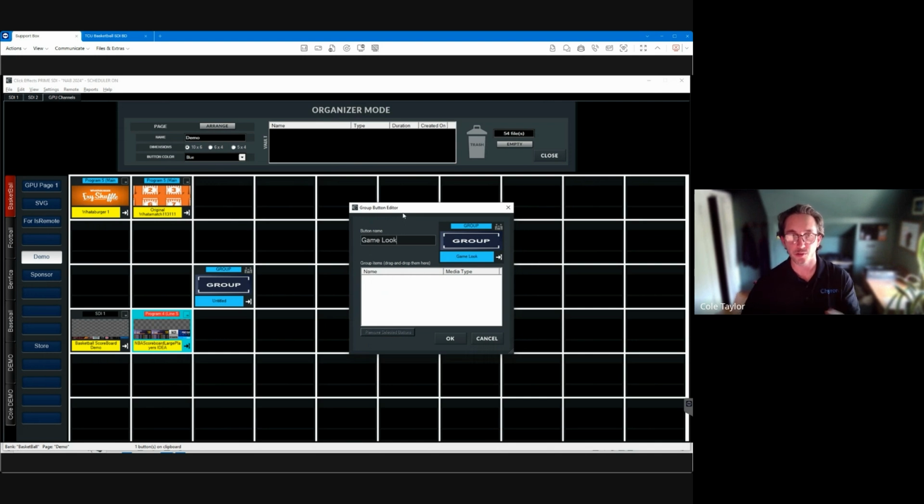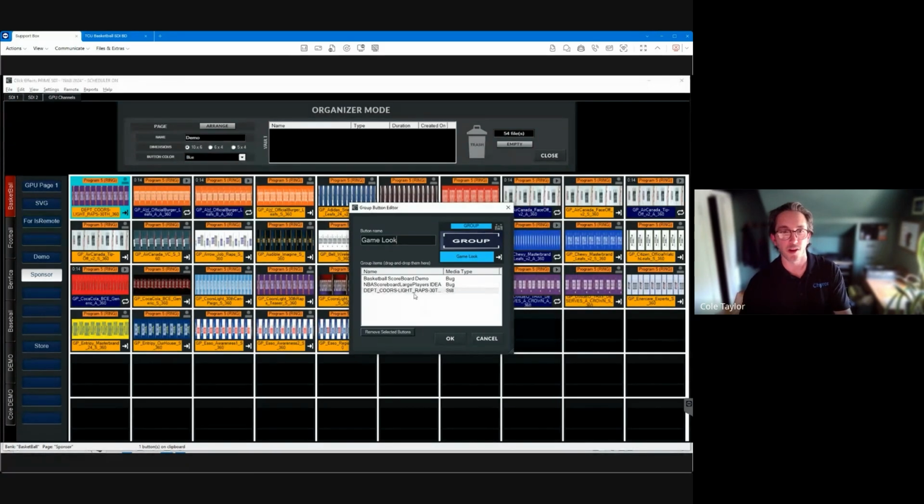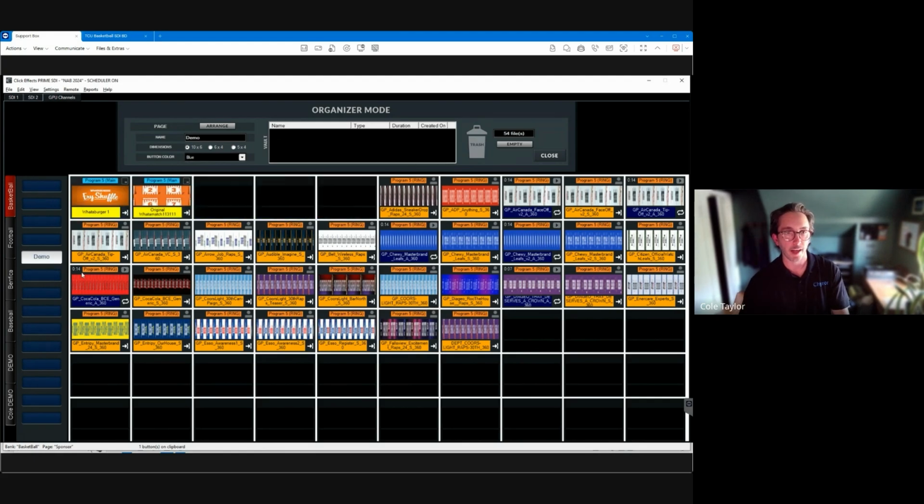The one thing to note about groups, I can add all these different buttons, all the different content I've loaded onto the system into it, but I can only add them if they're going to different outputs. So one piece of content per output. So in this case, let's say my game look, it's going to be bringing up both my scoreboards. You can see I'm just clicking and dragging those buttons in, and then it's also going to put up this sponsor onto my ribbon output.